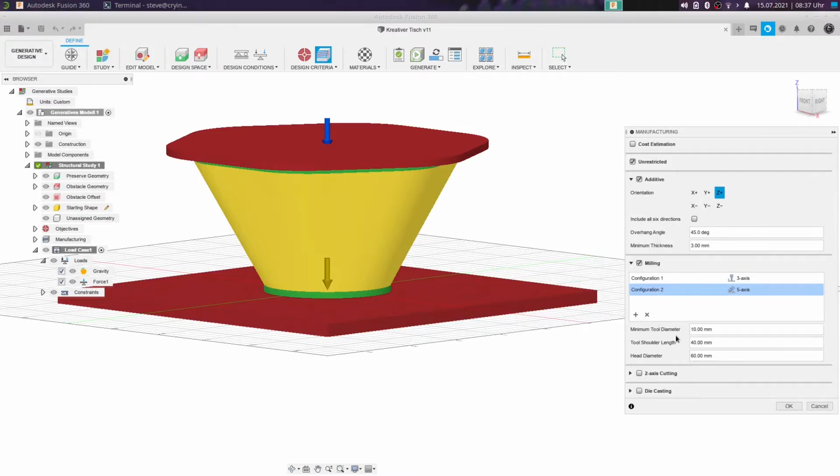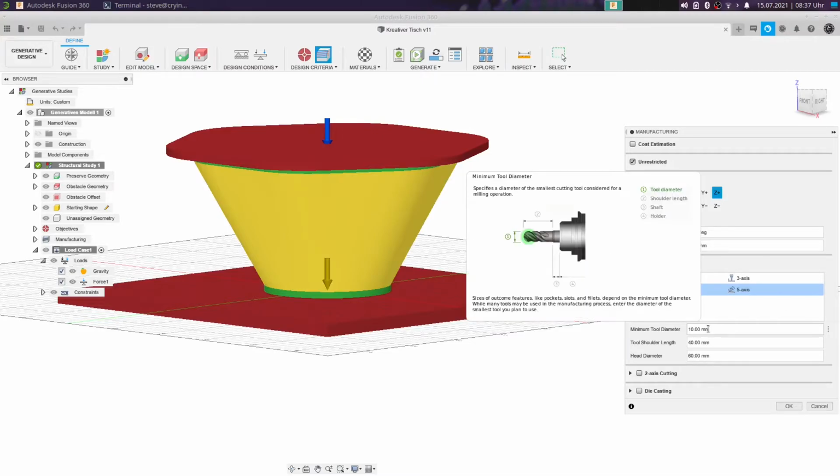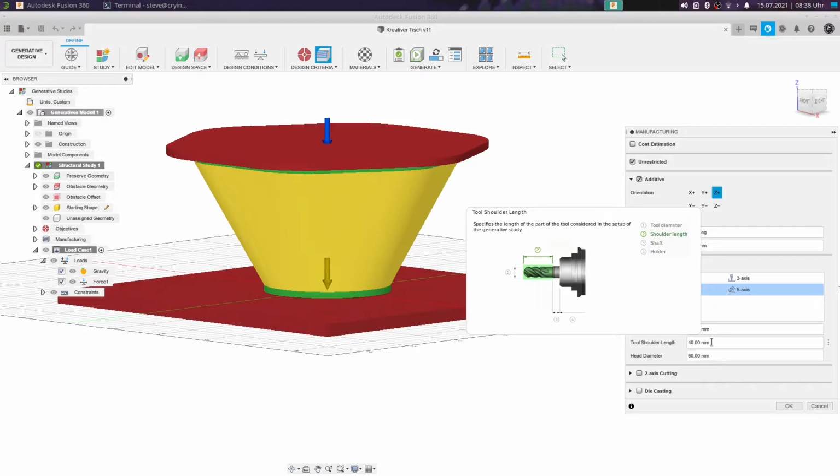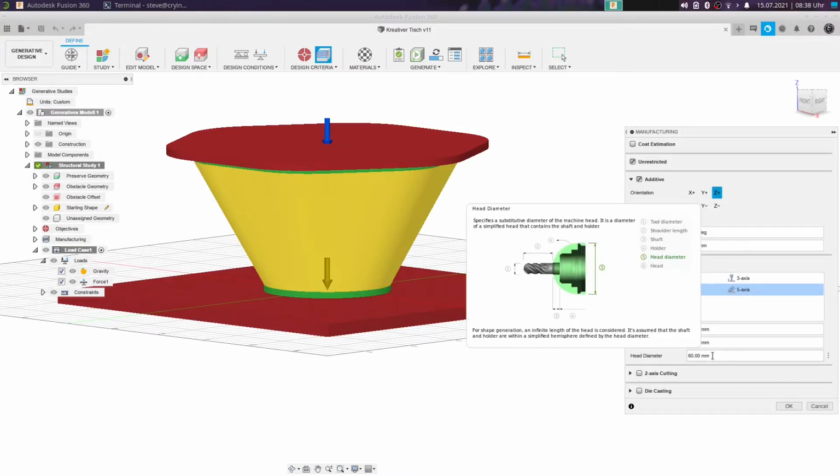Okay, and when we come back to the milling process, then we also have three options that we can set up. Minimum tool diameter 10 millimeters. Okay, here tool diameter, then we can see shoulder length, shaft and holder. Okay, tool shoulder length 40 millimeters. So we can see step by step what we configure in this step. Okay, and the last one is head diameter, and the number 6 is head.